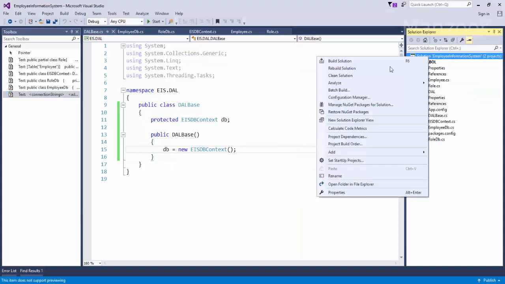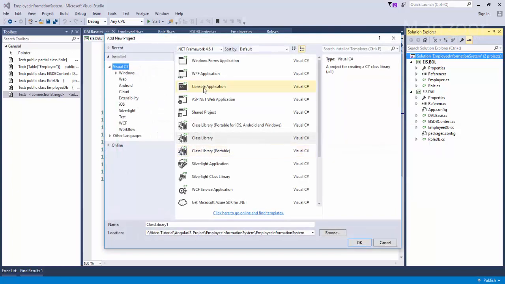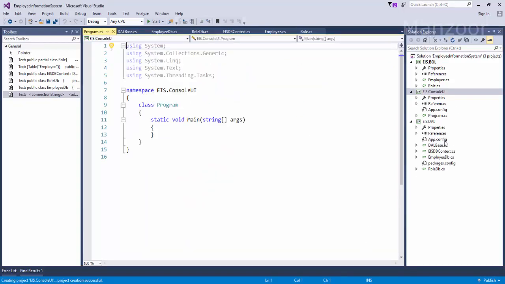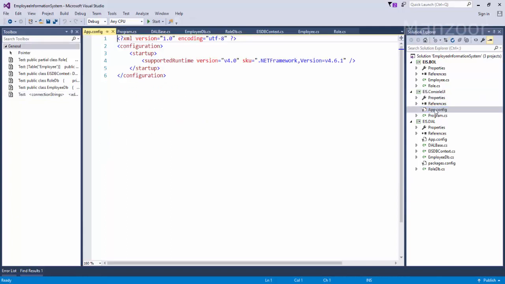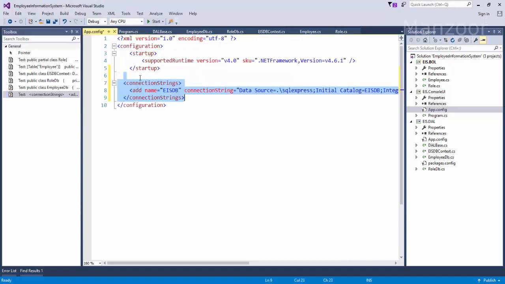I'll just right click and say add a new project. This time it will be a console app and I'll name it eis.consoleUI. Now you can see this app.config file. In this I'm going to add the connection string. I have that connection string ready. You can see that this is a connectionString tag and the name of the connection string is eisdb.